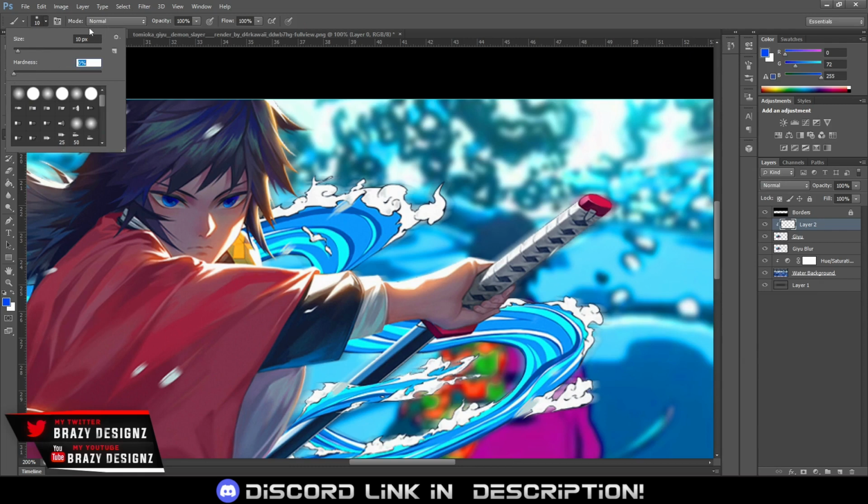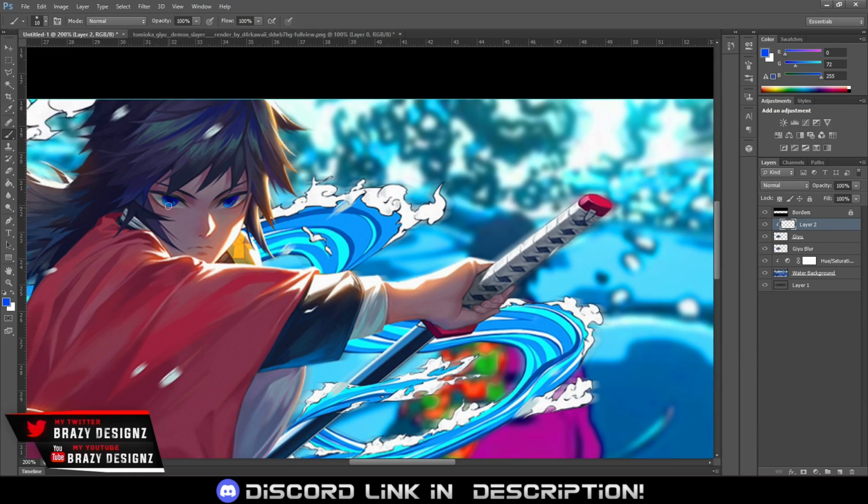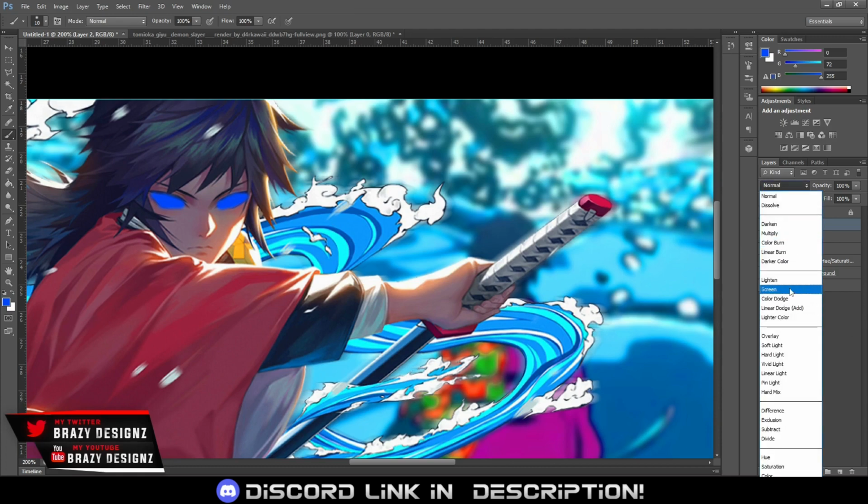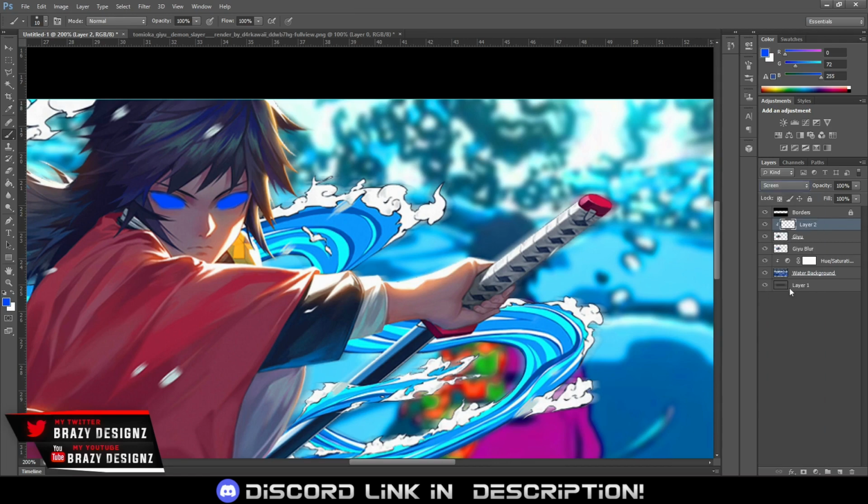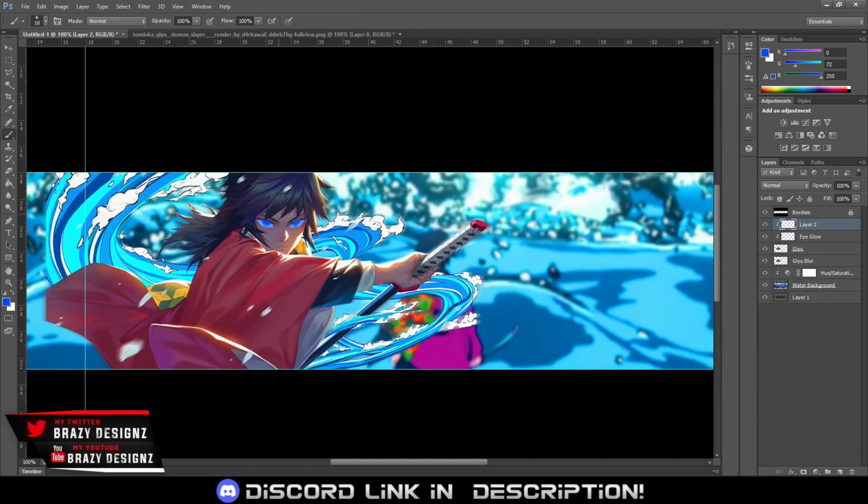Make sure the hardness is all the way down on that brush. Just fill that in. Just like so. And again on the other side, just fill that in. Then we're gonna change the blend mode here. We're gonna change it to like a screen. Yeah, just like that. So it glows.